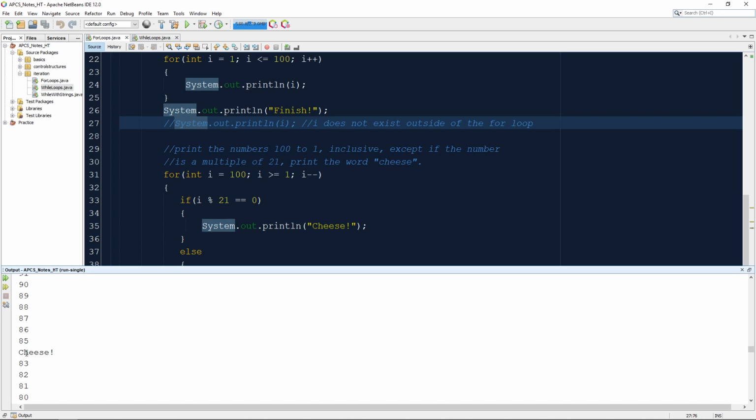86. Right? 4 times 21. I'm sorry, not 86, 84. 4 times 21 is 84, and therefore we see the word cheese. And then 3 times 21 is 63, and there it is. And then 2 times 21 is 42, and there it is. And then 1 times 21 is there. And then 0 theoretically could be it, but we're not printing 0. We're only inclusive up to 1, so it stops.